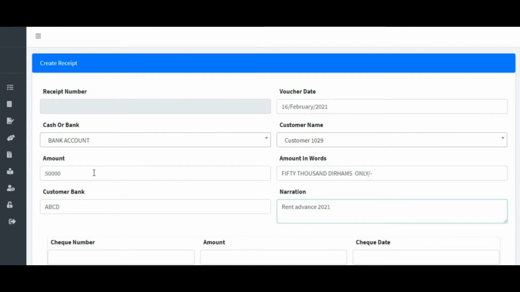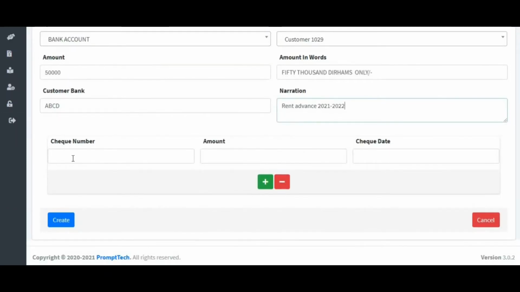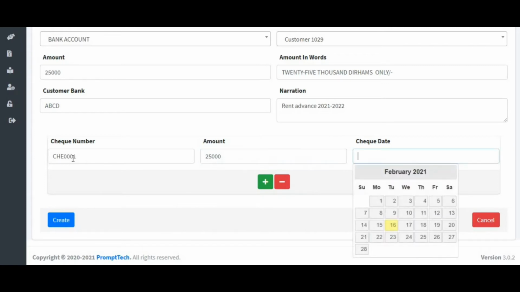I'll just go down, right? Yeah, you can see he has given an advance. I've written 2021, the entire year, right? I'll put the check details and everything. If he has paid by cash, you can put the cash. No need to put the check details over here, right? And so I'll just put, for example, 25,000 he has given. The check date I'll also mention over here.